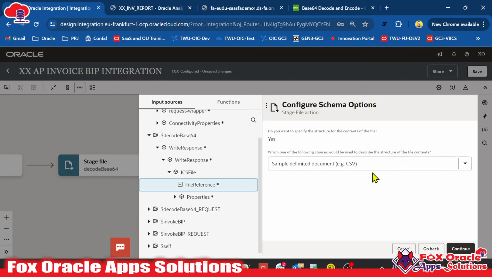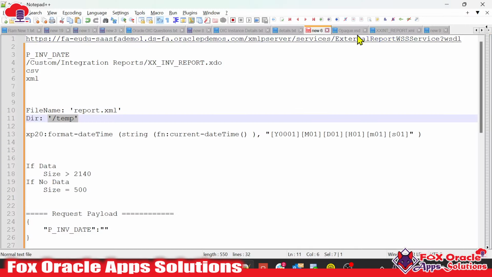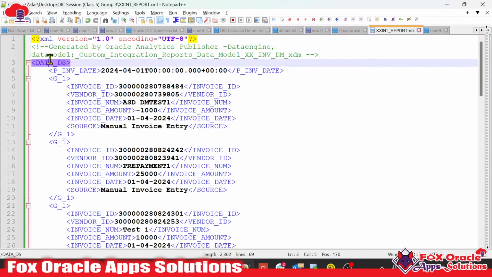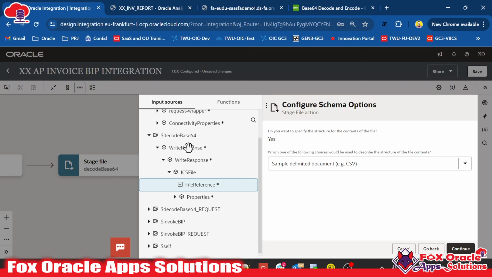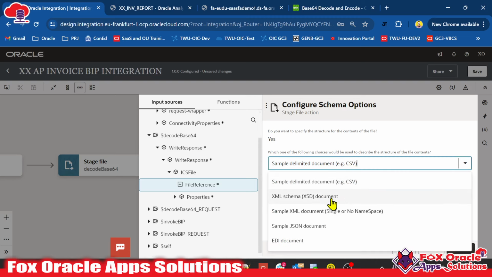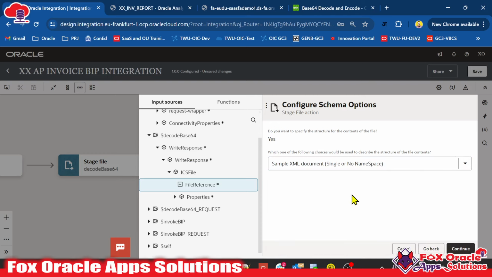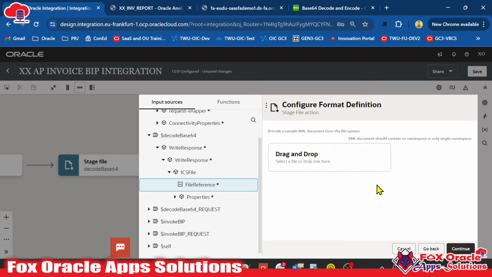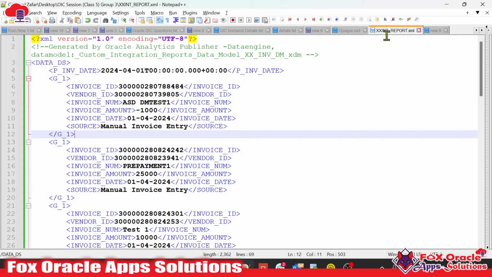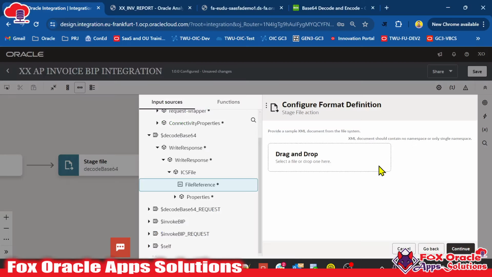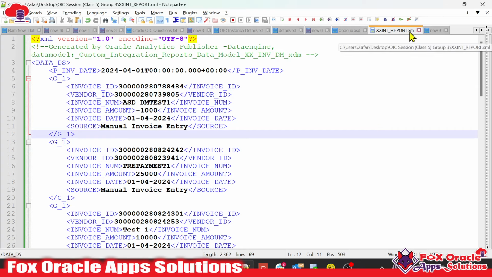We have to continue, and here we have to provide the schema, what kind of file it is going to generate. It's going to generate an XML file, right? So this schema we have to provide. We select the XSD, XML schema, that simple XML document, and here we have to upload the XML file. So go continue, and here we have to drop the file. This is the same file I will upload. Now I uploaded the same file, you can see the access int underscore report.xml. This is the same file.